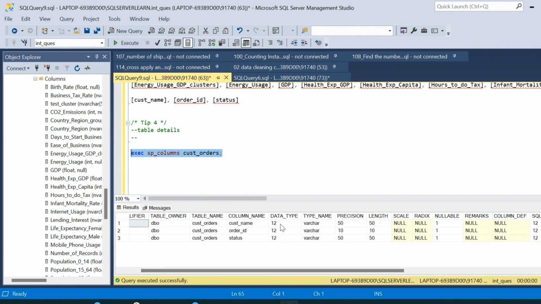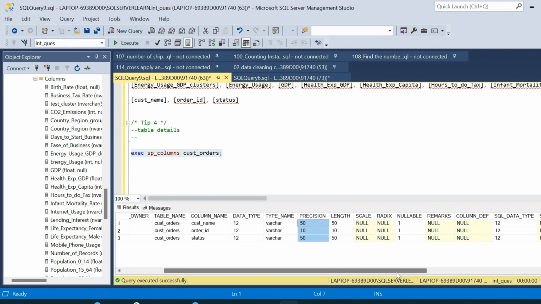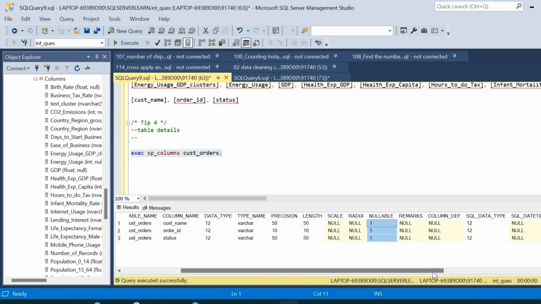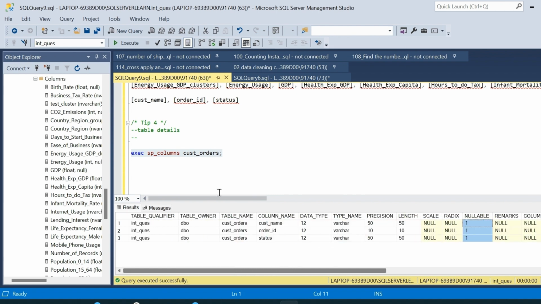Then the data type. This data type column gives us the number with respect to some data type, but we actually have the type name also. So we have variable character columns in the customer order table. Similarly, we have the precision, length, then if it's nullable or not, and there are many other columns as well. Whenever we require details with respect to a table without writing any complex query, we can make use of this stored procedure, which is sp_columns. Execute sp_columns followed by whichever table you want the details. This is our fourth tip.